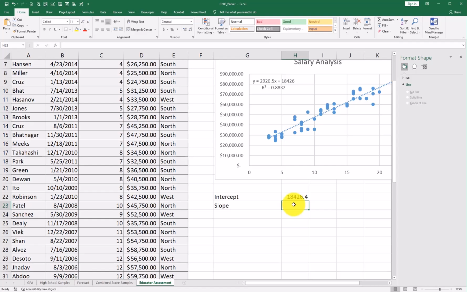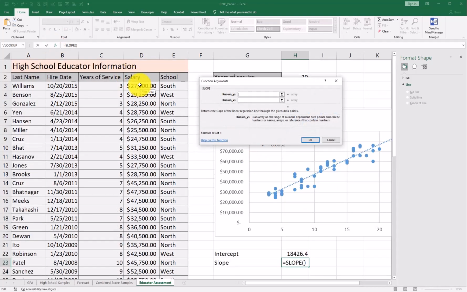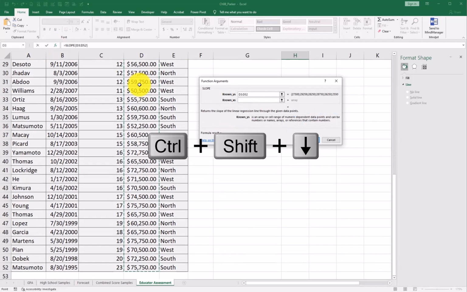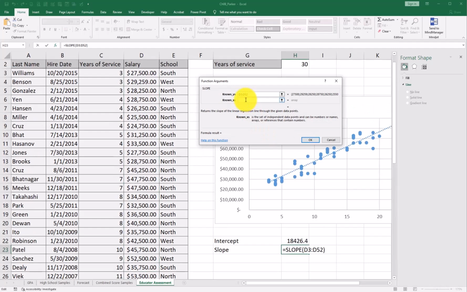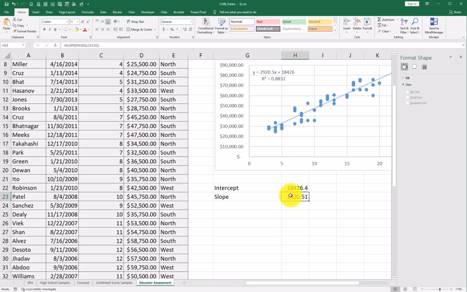So what is our slope? Well, let's use the slope function. So slope, again, Y and X's. I'll open up the function argument dialog box. Our Y, well, that's our values. Shift control down arrow. Our X's, that's years of service. Shift control down arrow, click OK. And we see our slope here matches what we have here.